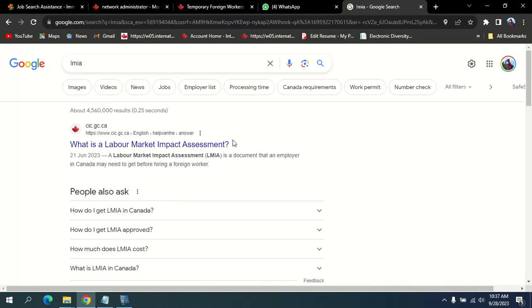In this lesson, we are going to learn how to apply for a job in Canada, but we can't learn it without first knowing certain key things that we need to know before applying. One of the things that we need to know before applying for the job is if the company that we are applying to has acquired the Labor Market Impact Assessment, which we call LMIA.